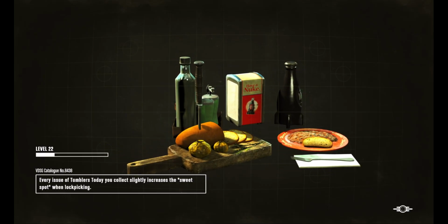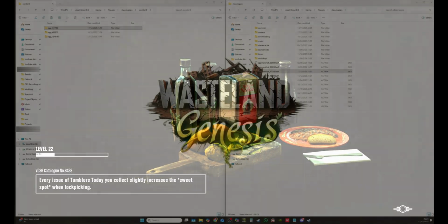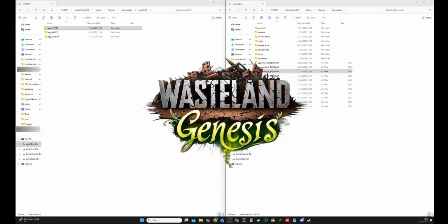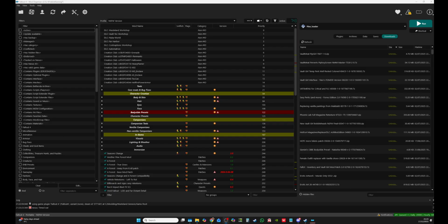Now, to test your game, download your favourite mod pack, like Wasteland Genesis, launch from the F4SE loader, and enjoy this amazing mod pack.